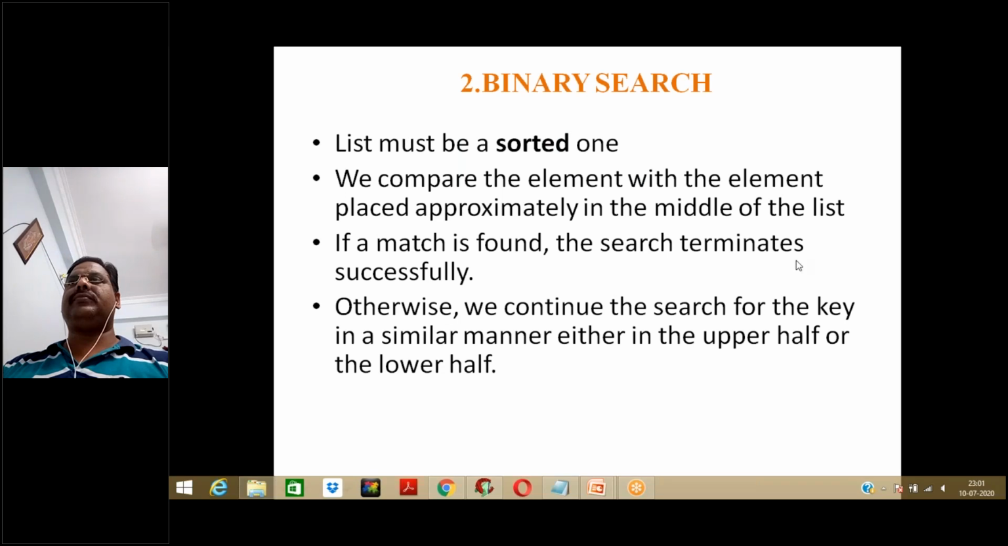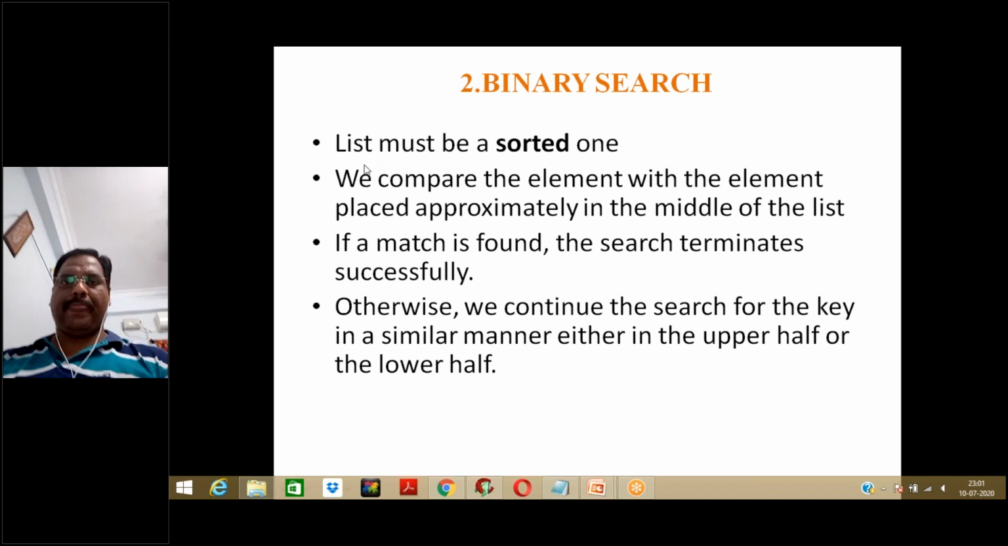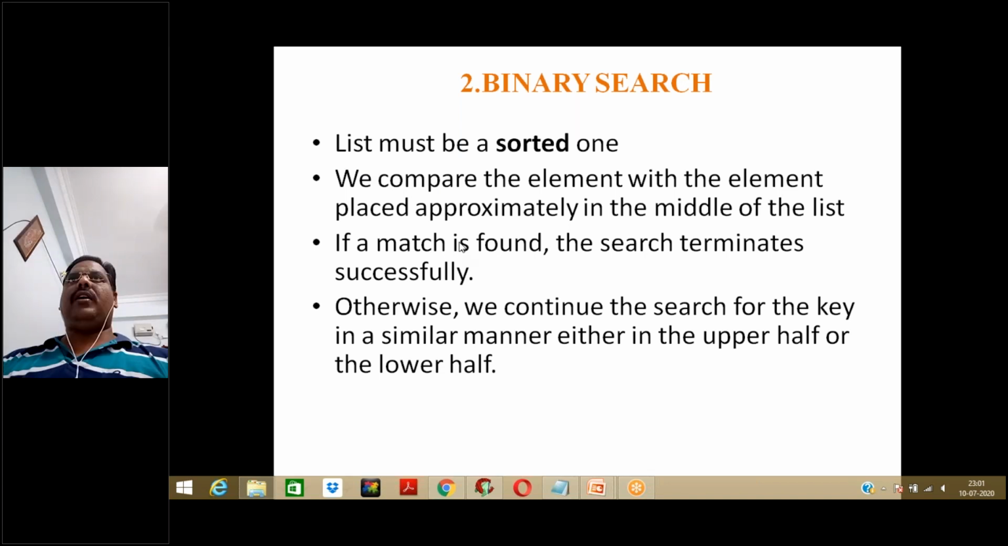Yeah, hi. Welcome back once again. This is Rajesh Para. Today we are going to be discussing the binary search technique, how it is implemented, the algorithm, as well as programs.